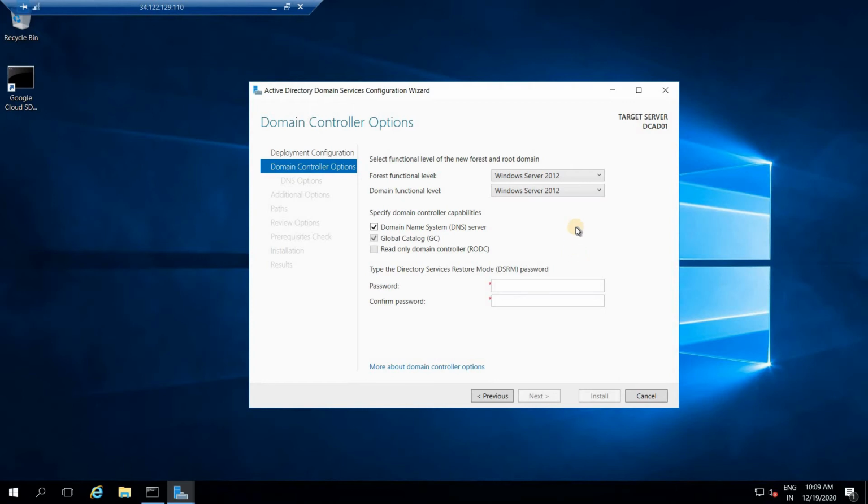But guys, this is the first forest, or the first domain controller in my forest, so I will select this 2016 option, and here I will keep these options as default, and I will not make any change, and I will give the DSRM password. So guys, what is the DSRM password? The DSRM password is useful when you restore your directory.